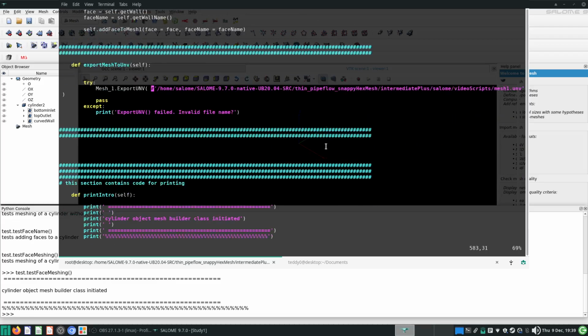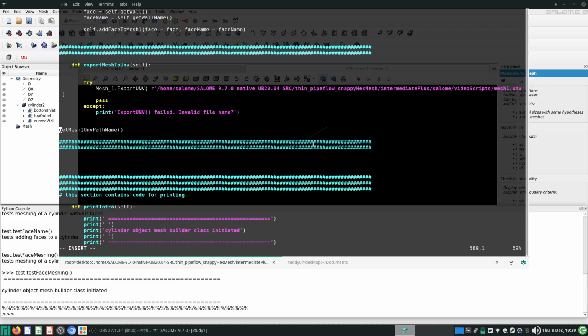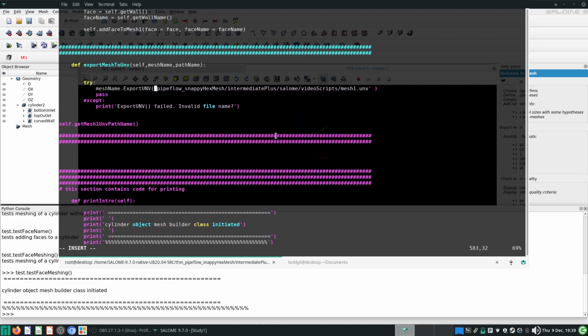And this will be this thing here. Okay, I'll probably use this later. Self.getMesh1UNVPathName. So export mesh to UNV, and I will just put in two generic arguments here: mesh name and path name. These are the only two things. So now I'll change the mesh1 into mesh name, and then this thing I'll just delete, and I'll just put the path name here, so that you know this function's very generic. Mesh path name. Okay, so that's how we're going to do this.